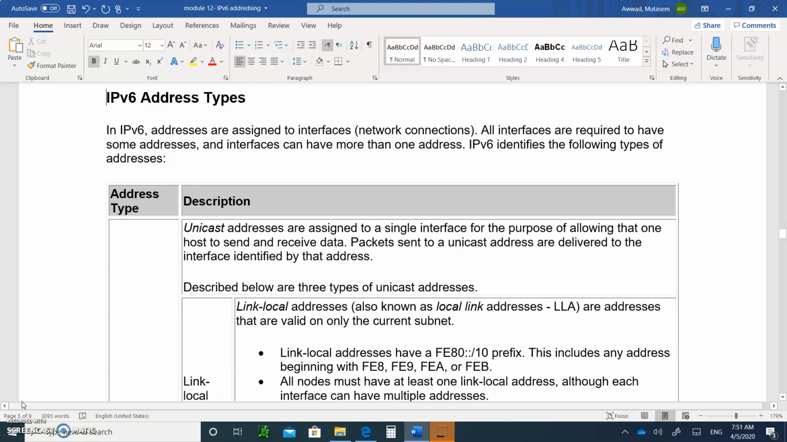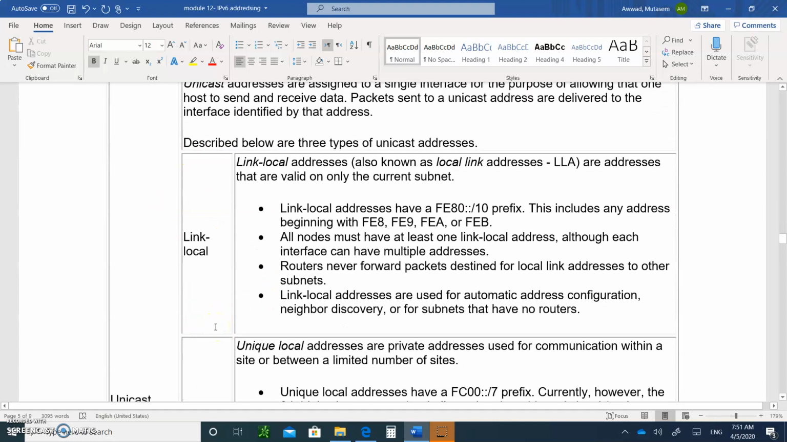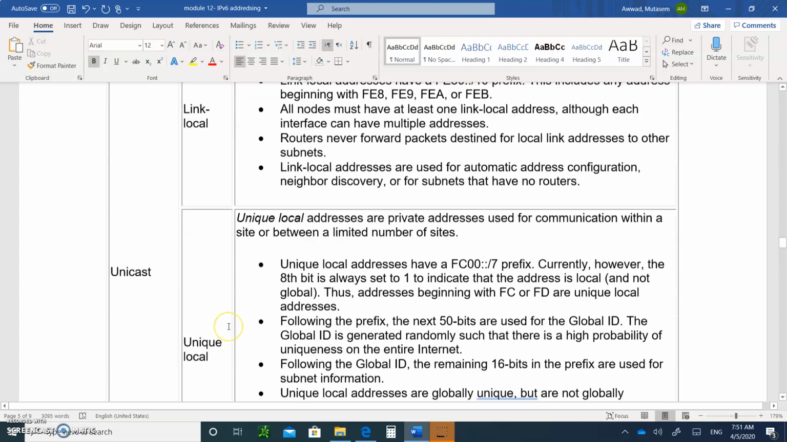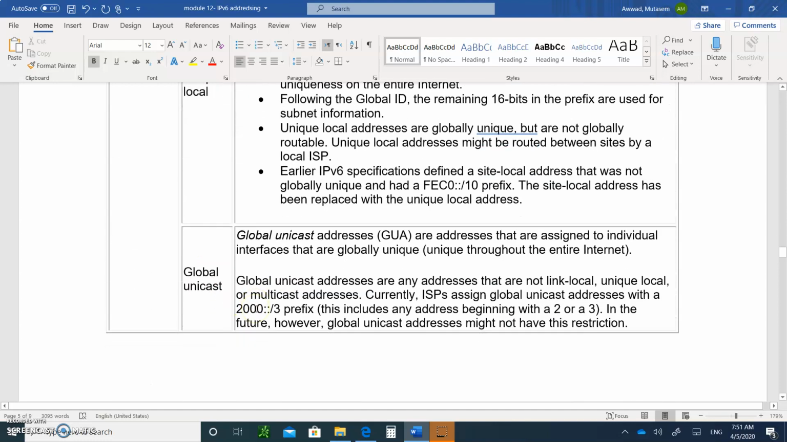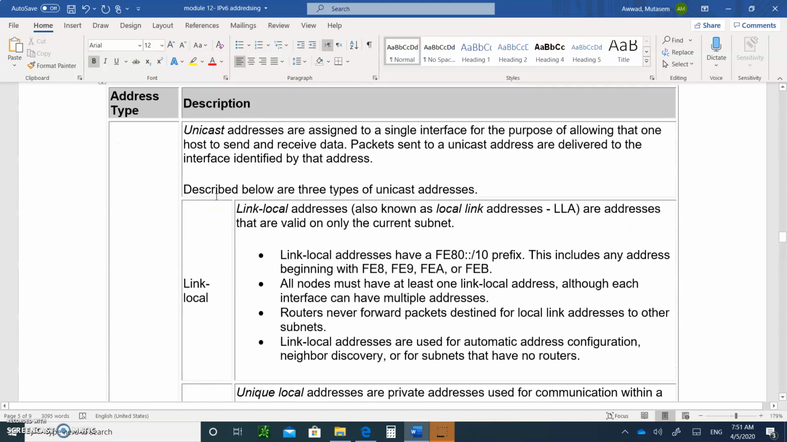There are three types. By the way, please write these down, and you don't have to create the table or anything like that. Just write unicast, and there are three types: the link local, the unique local, and the global address. Let's look at the link local first.